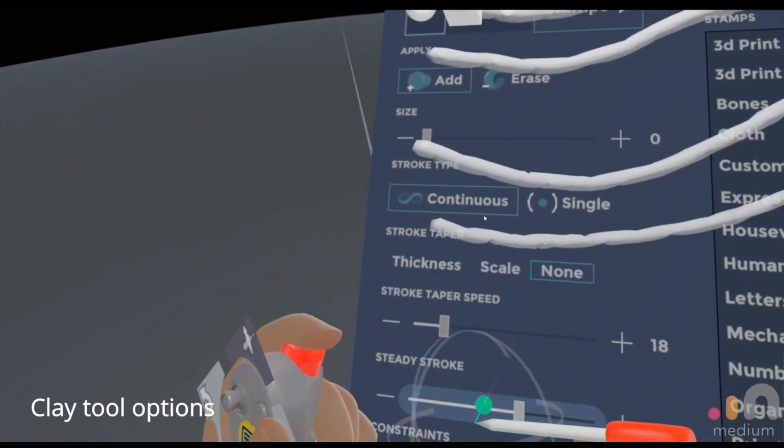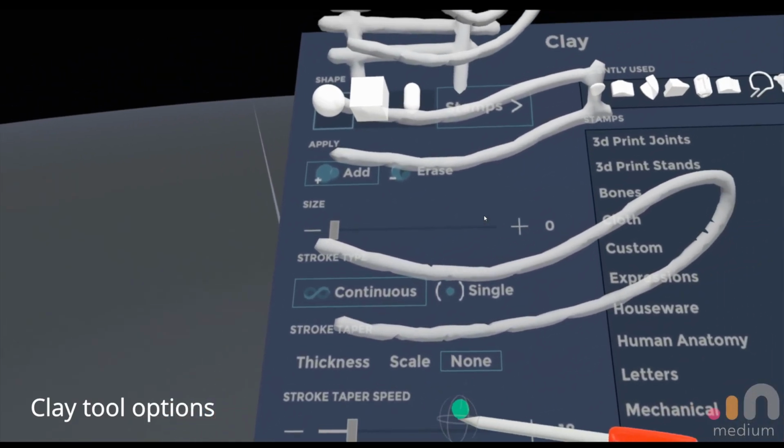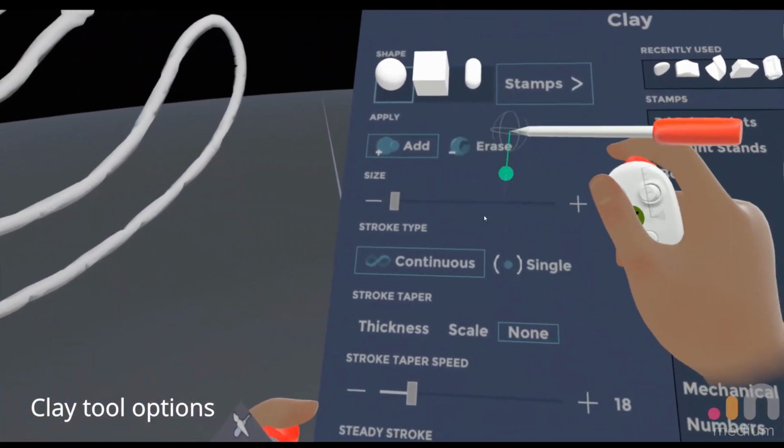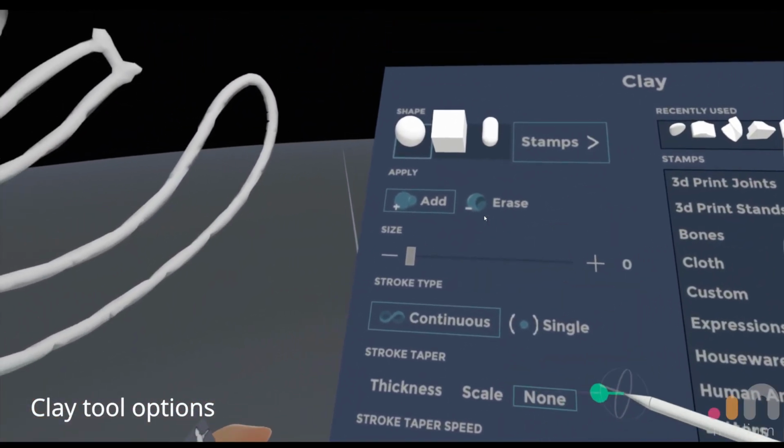So yeah, just play around with it and get yourself familiarized with it and see what the settings over here are that you might prefer to use.